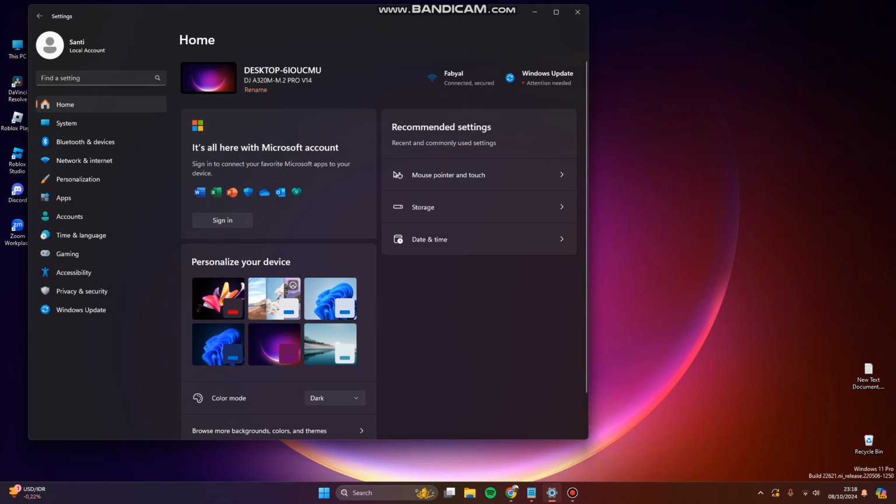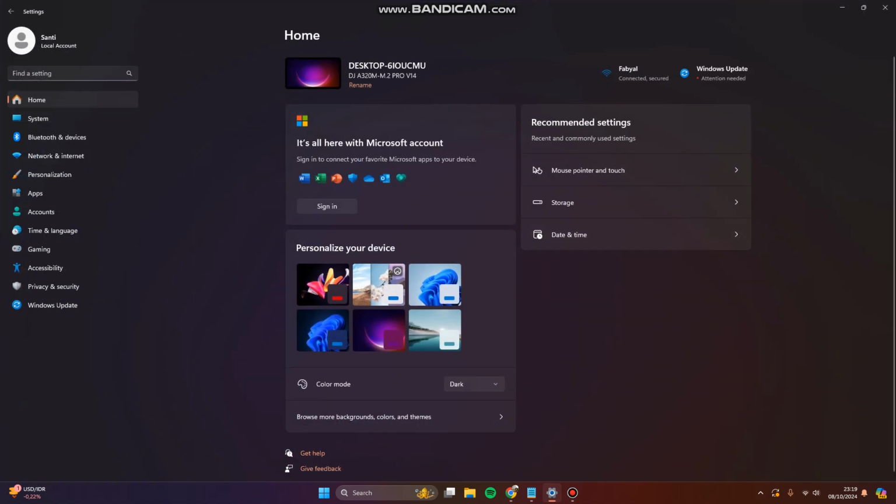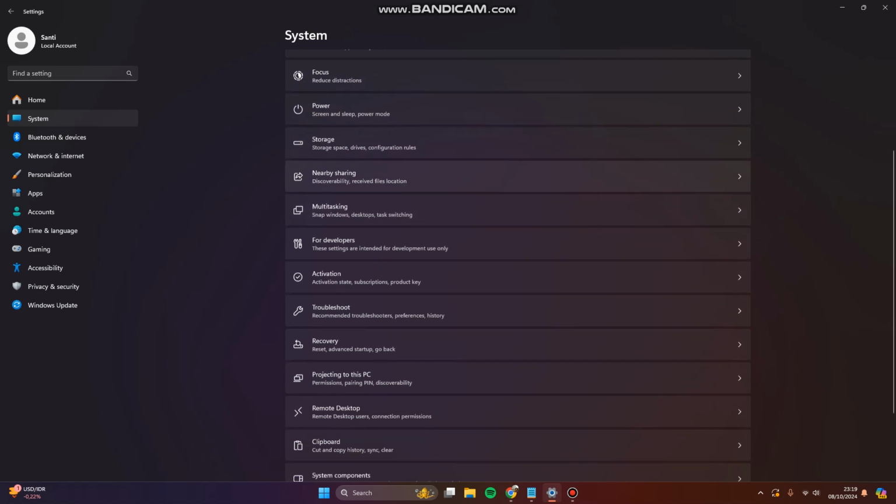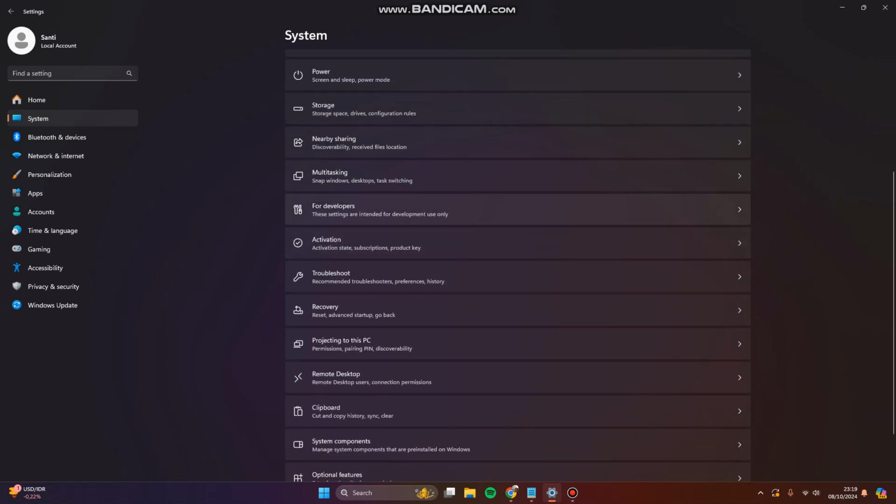Today I'm going to show you how you can activate developer mode on your Windows 11. So the developer mode is available on a Windows 11 Pro edition. So in order to enable that, you can try to open the settings on your Windows and you can click on system. Here, try to search for developers.